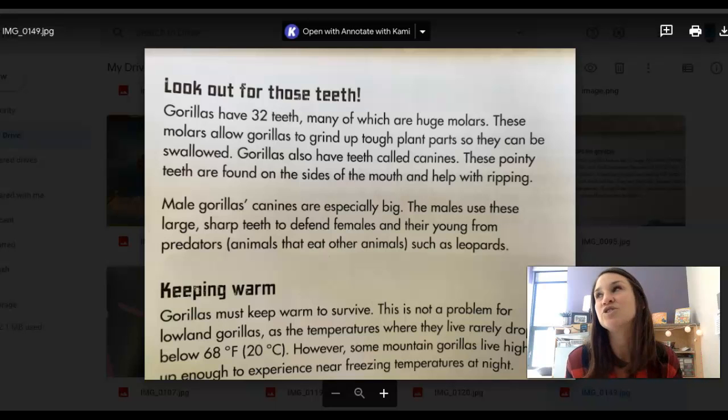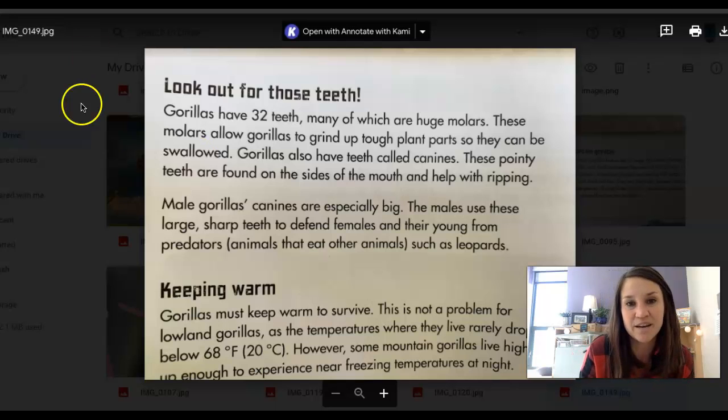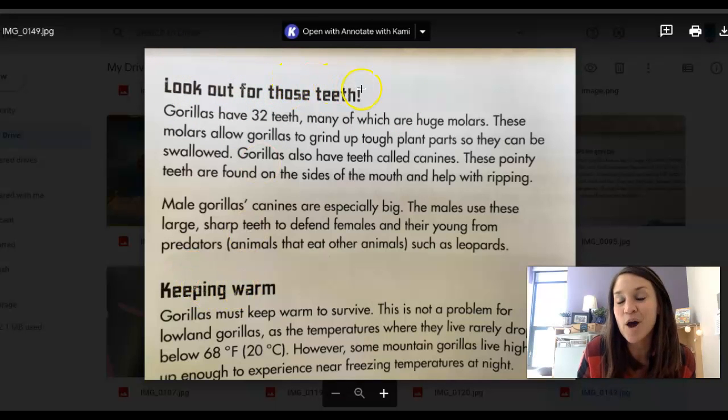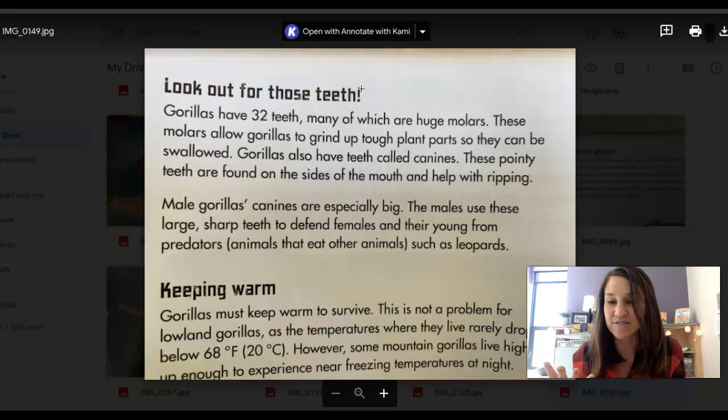Now, let's talk for a moment just about what the authors included. That might give me a clue as to what their point of view or perspective is on gorilla teeth. The first thing I notice is in the heading of our subtopic right here. Look out for those teeth. Do you notice something different between this heading and this heading? I'm hoping that you saw that there's a punctuation mark at the end of this. She could have easily just left off that punctuation mark. She obviously did in the next subtopic. So I wonder if this exclamation point shows that she's excited about this topic.